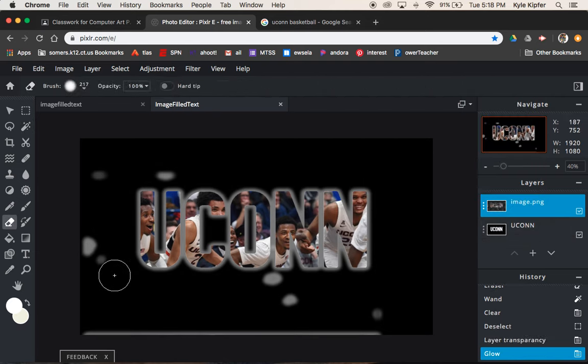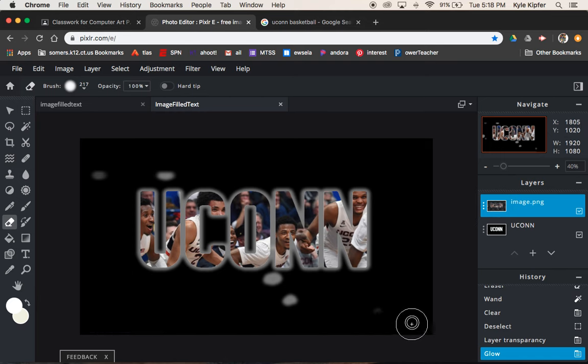I'm going to go ahead and take my eraser tool and come back in and just erase all these stray dots that happened off the sides here. And then that looks pretty good.